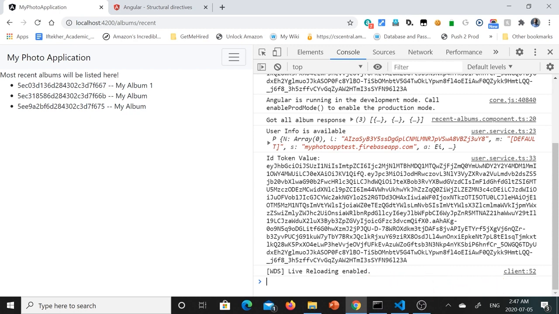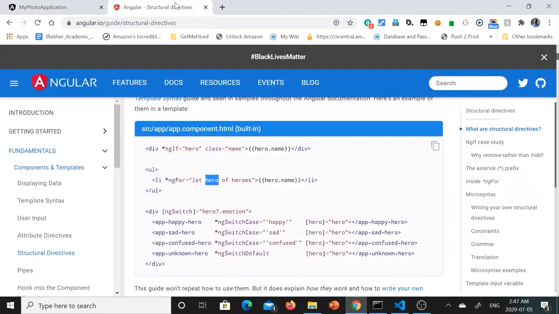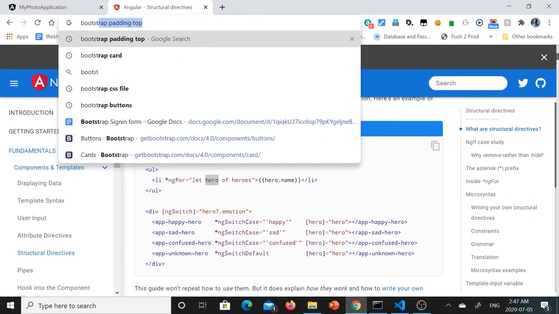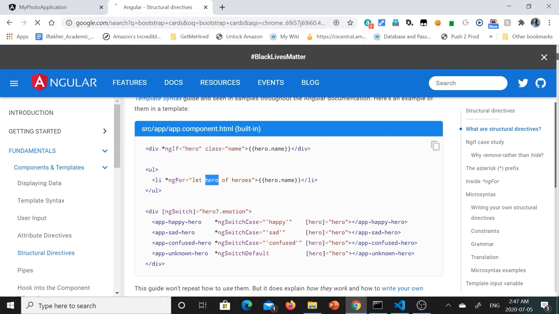Now in our actual view, we probably want to see them in a little nicer way. So let's look for an example from Bootstrap to see how we can show it in a nicer way. So we can look at an example of Bootstrap cards.